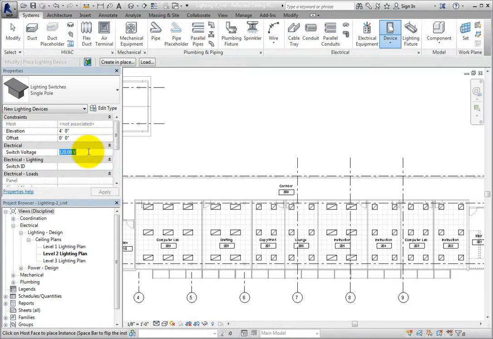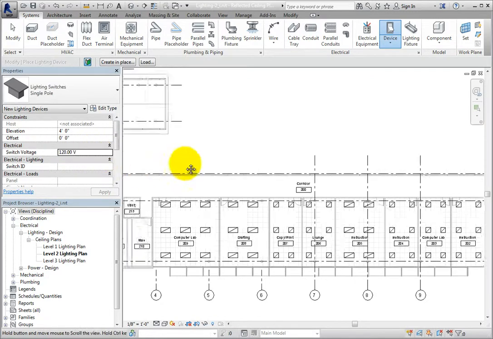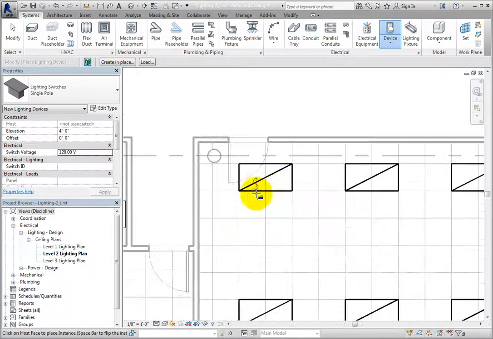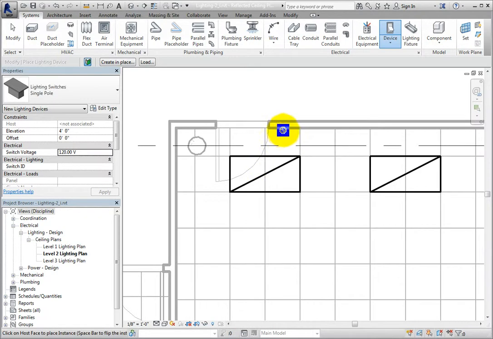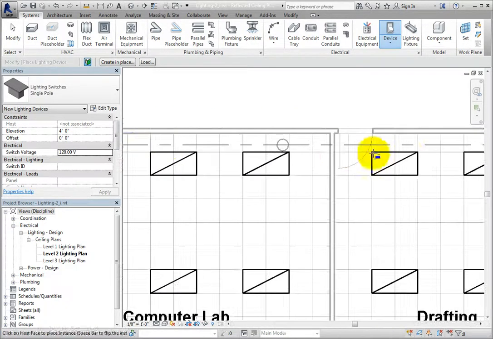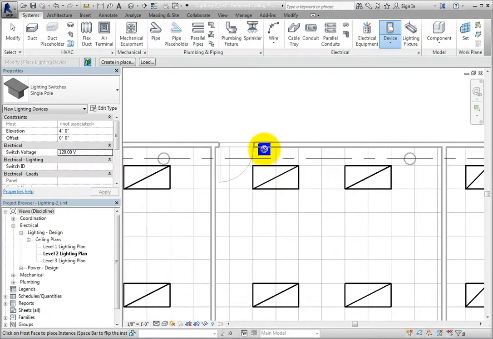To place a lighting device, I'll move the cursor over a wall near the door. When I do, I can see a preview of the fixture, and I can simply click to place an instance. If the fixture is hosting to the wrong face of the wall, you can press spacebar to flip it. To place additional lighting devices, just click where you want to place a device.